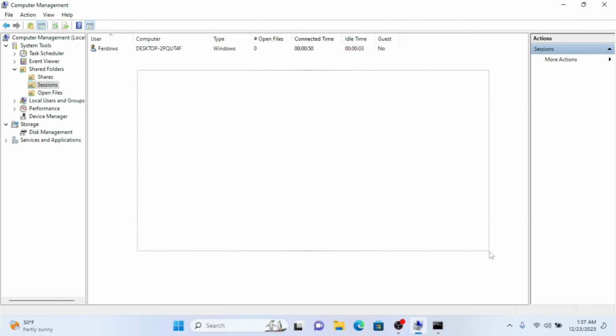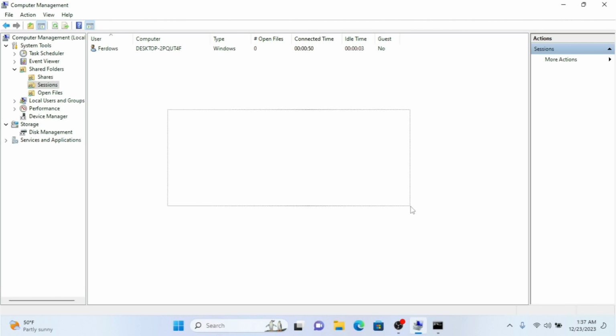You can see all the sessions that access the shared folder. If you don't see anyone who accessed your shared folder, it means that maybe there is a problem with the connection, or maybe they couldn't access the file. So easily you can find out the access, or you can monitor all the sessions of your users from here.